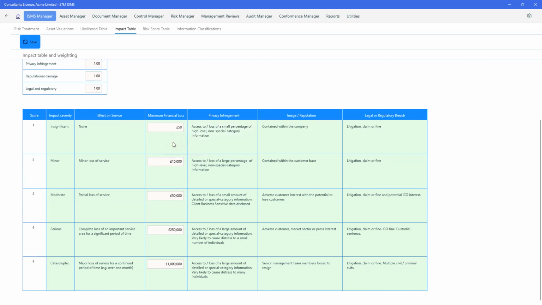If you're working across Europe, then this currency would be reflected in euros. If you're working in the US or North America, this would be reflected in dollars. The system senses where it's being used and reflects the currency. But again, you can change any of this data in here.